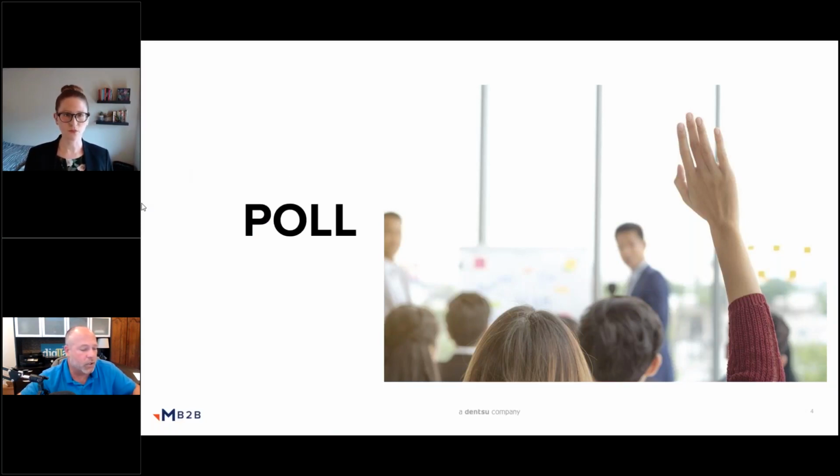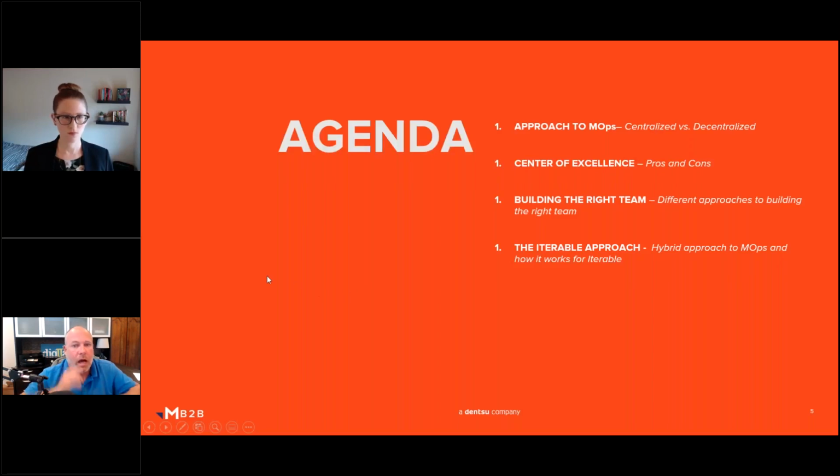And why don't we head to the agenda. So we're breaking this down into 4 different areas. First, how to approach MOPS: there's a centralized approach and a decentralized approach, and we'll go into what that means. Then the pros and cons of a center of excellence, because there certainly are some pros and some cons. Once you know the roles, how do you build the right team? There are different approaches, internal, external. What are those roles? And Amy's going to share some of her successes along the way. She has some great results she's going to share at the end and some tips on the hybrid approach that she's taken at Iterable.